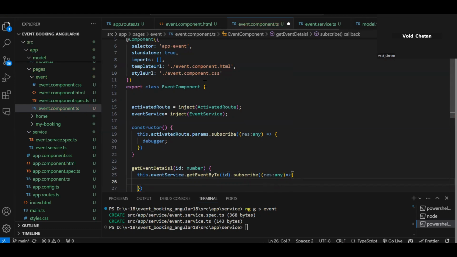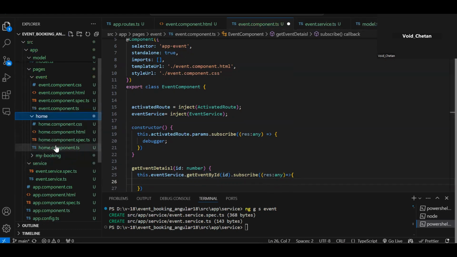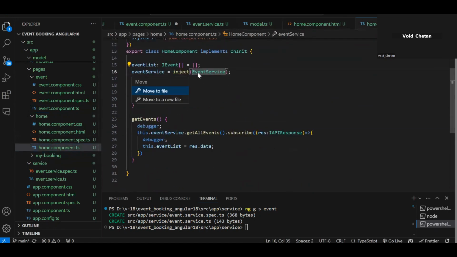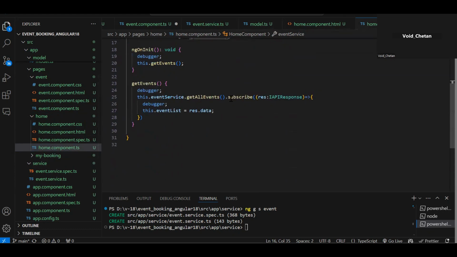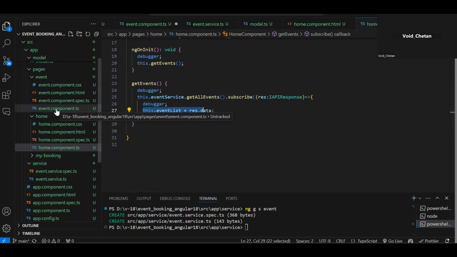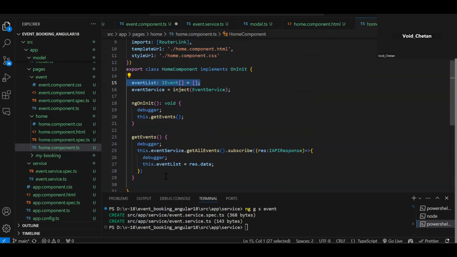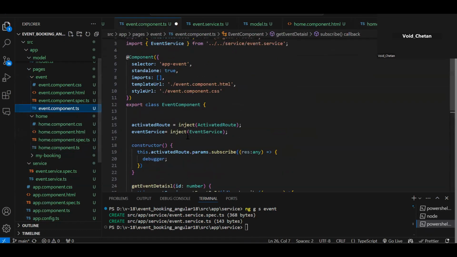Now, in the first component, I have shown you the normal way of making the API call: creating a variable, making the API call, subscribing to the data, and then assigning it back. There is one more, appropriate way to do this. If you are just going to get the data from the API and display it in the HTML, there is no need to create it like this. What you can do is create an observable.